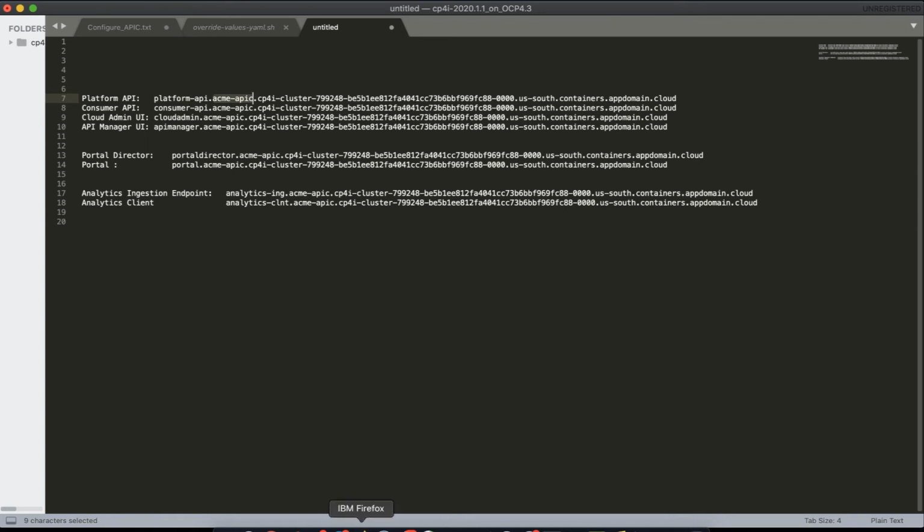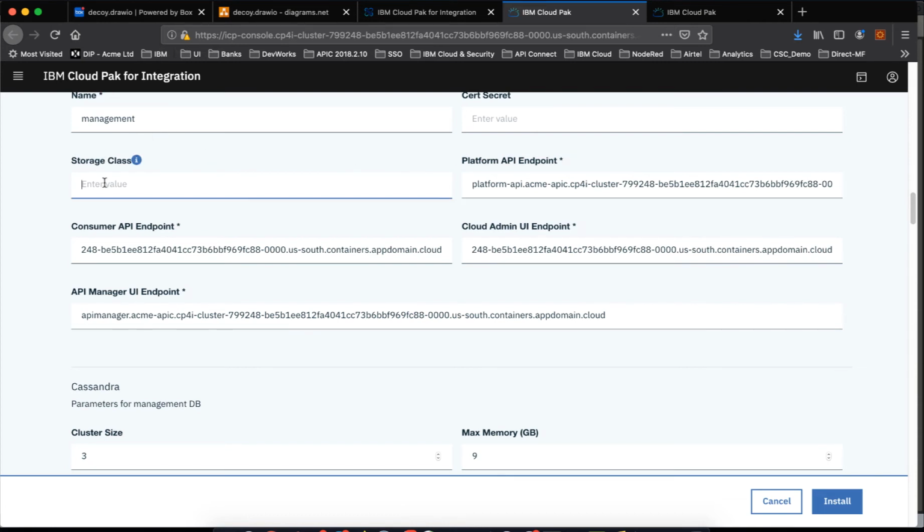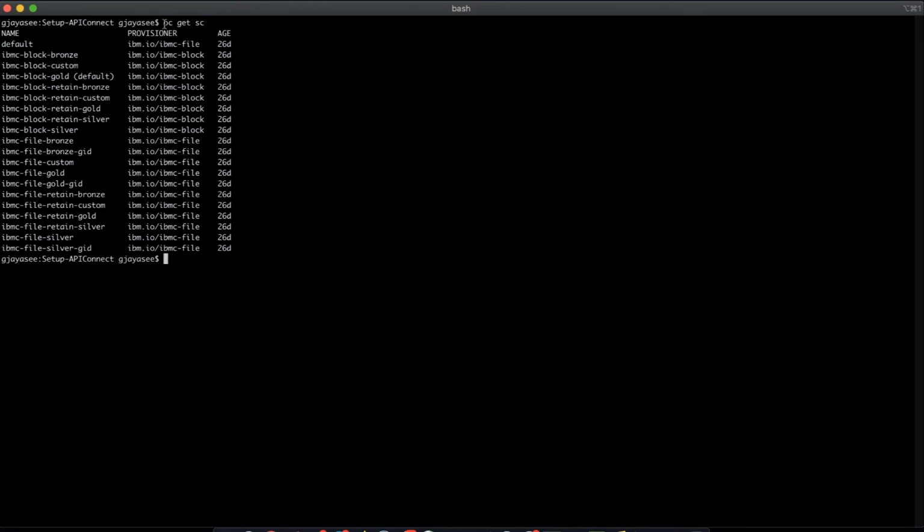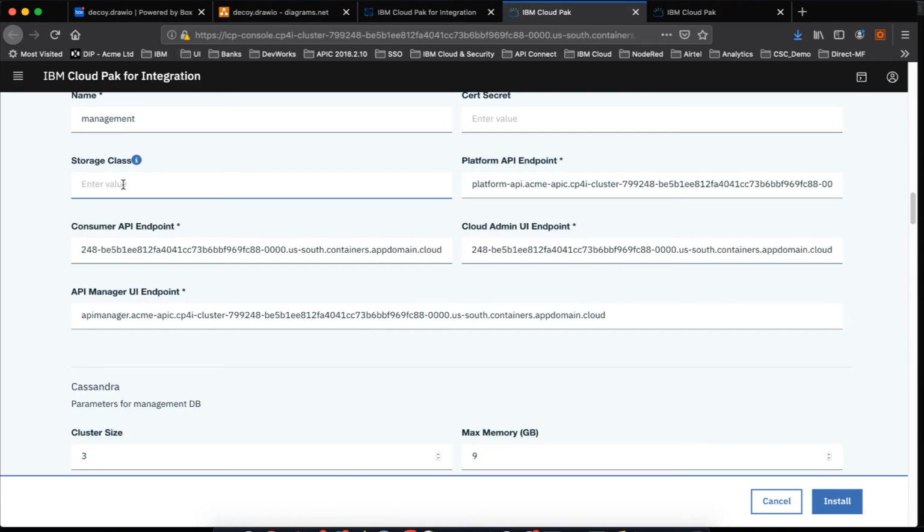So let me go back, and I've not given a storage class because when you run oc get sc, if you see a particular storage class is patched with a default, automatically the storage class will be picked up. So if you don't specify any storage class, the default storage class will be picked up. If you want to change it, then you need to provide a storage class name specifically here. I wanted to take the default one, so I'm not going to specify any storage class.